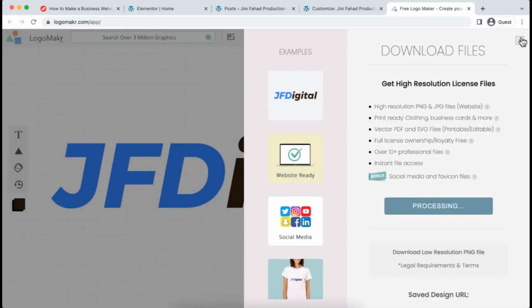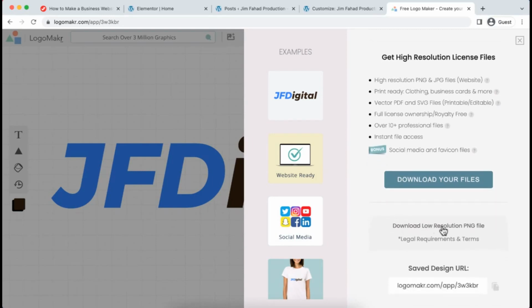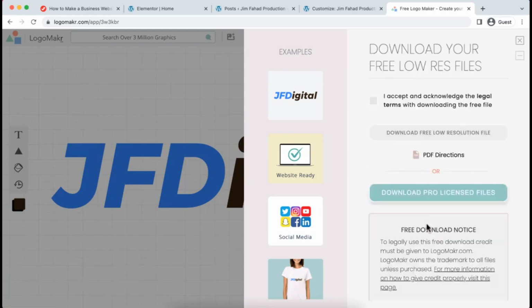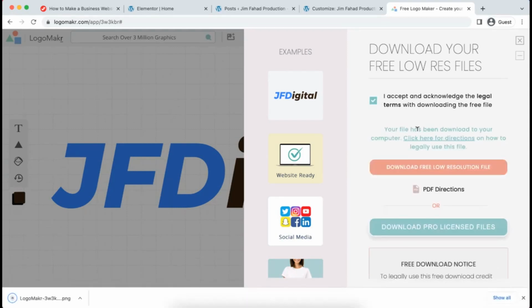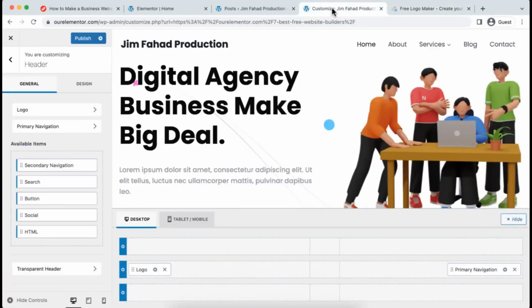And then it says, if you want a very high resolution logo, then you need to pay, but it's completely optional because on the web, we don't need that high a resolution image. So here I'm just clicking on download low resolution PNG file. Let's click there. And from the top, I'm clicking on I accept, then click on download free low resolution file. So here it's downloaded. Let's now go back inside our theme customizer.